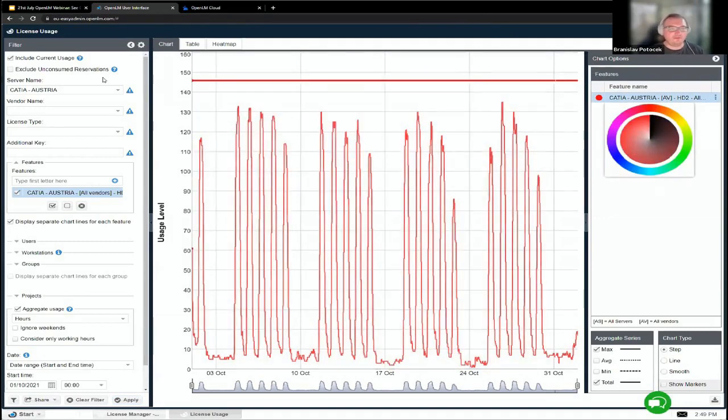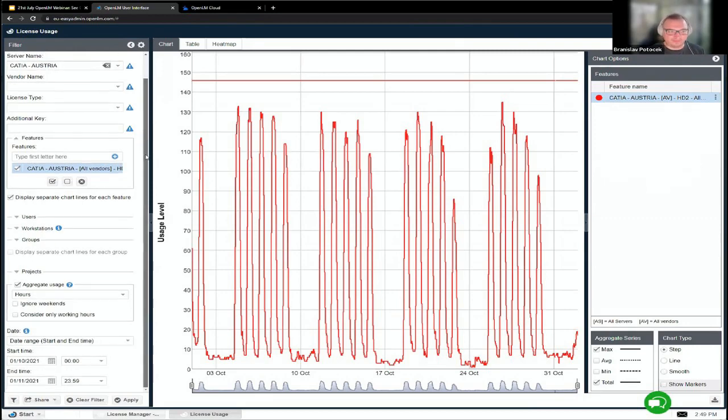As you can see, on the left side of every OpenLM report you have a filtering screen. In this filtering screen, you can filter by server names, vendor names, license types. For the license usage report, we always look at the feature level of the license manager, so you need to pick at least a single feature, but you can pick more. This is very useful if you have something like a CATIA or NX environment and you have licenses in multiple regions, but you want to see the overall utilization because maybe the license scope is bi-regional or global for you. You can stack them one on top of another, and with this simple tick the report displays separate chart lines for each feature.